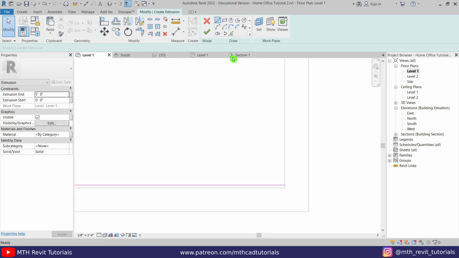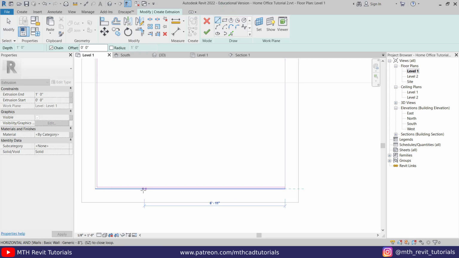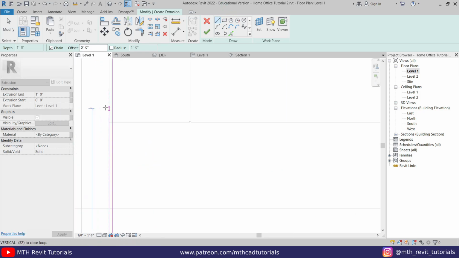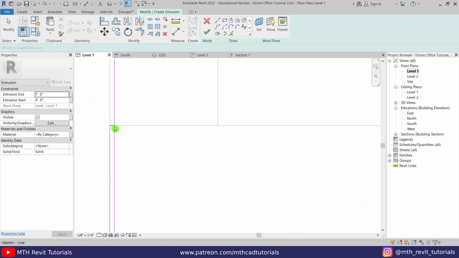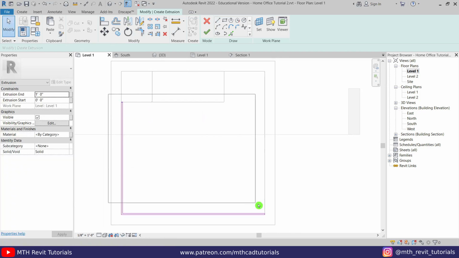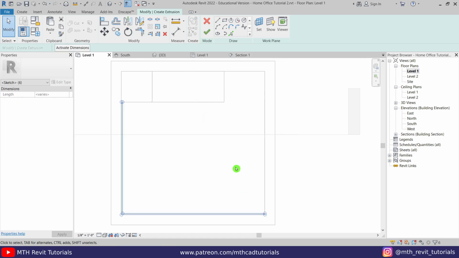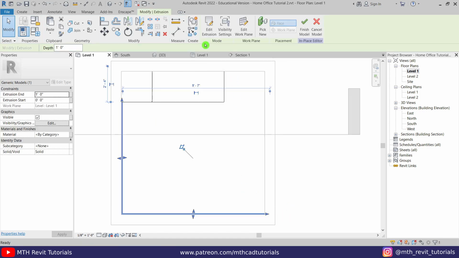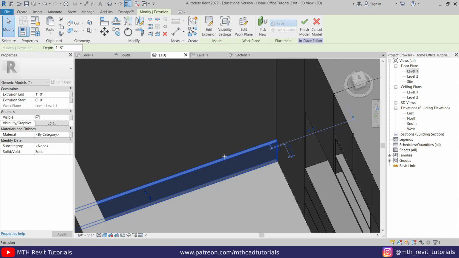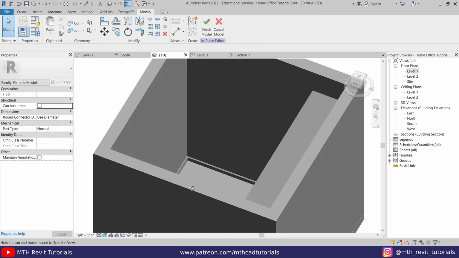And then we can use line and just close this sketch like so. Use TR and trim that one. So we have created this sketch for the baseboard. Now click finish, go to 3D, and let's change the depth to 3 inches. Perfect.